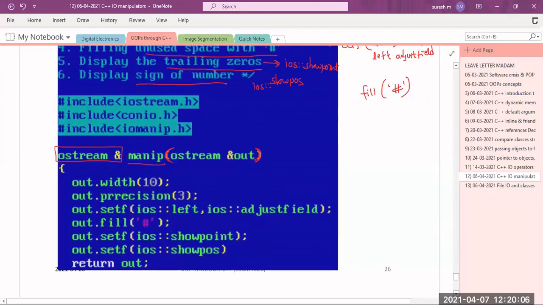So for the first one, I have to set the width. It is an object of the ostream class only, so directly I can write out.width. If I am using the ios class, then I have to use cout dot or out dot, because out is an object, a reference to this ostream class. So that's why out.width. But whenever I am using the standard manipulators, then I have to use setw. Setw is different: I have to use cout setw, but here I have to use out.width.